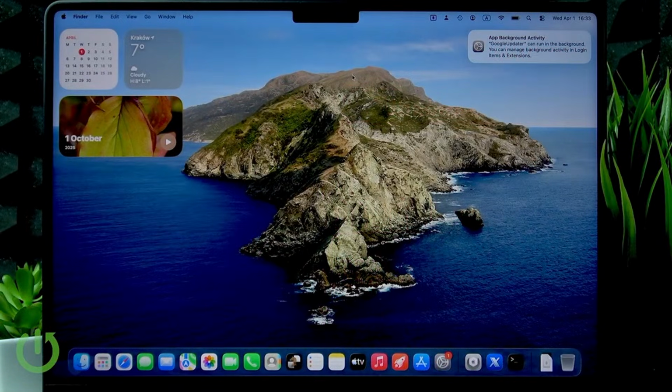Welcome. In this video, I will show you how to check the battery health on your MacBook Pro M5.